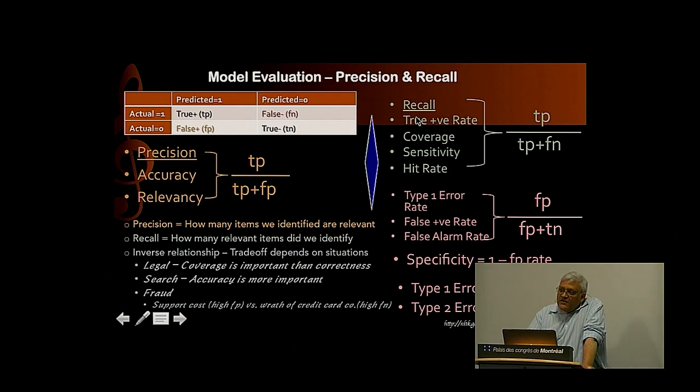And the recall is on the other side. These are the people who survived. How many of them did you predict that they will survive? Does that make sense? The precision and the recall, right?